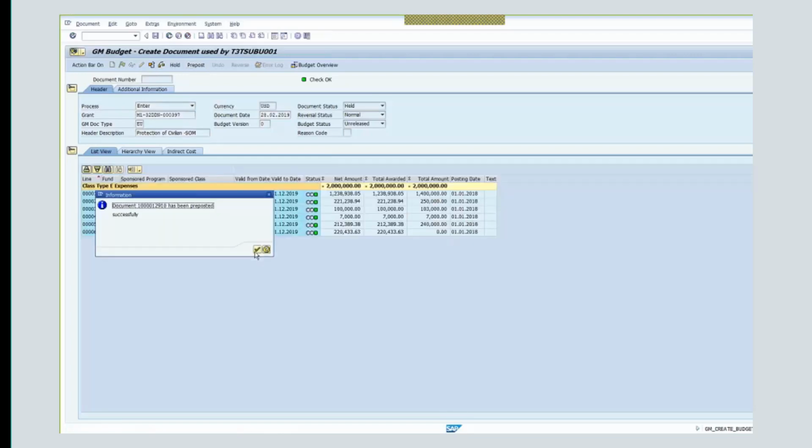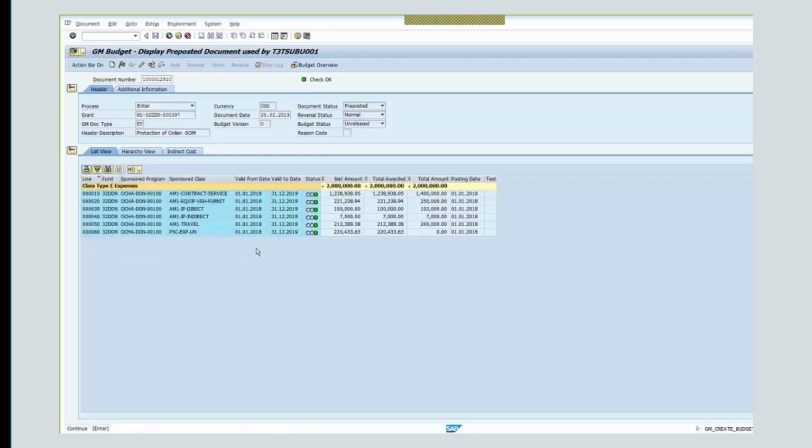Okay, pre-posted successfully. I didn't write down the number here, it is at the top. 100, 4 zeros, thank you, Danny. 12910. So this is our unreleased budget document for M1 grant. So let's go very quickly to approve it.